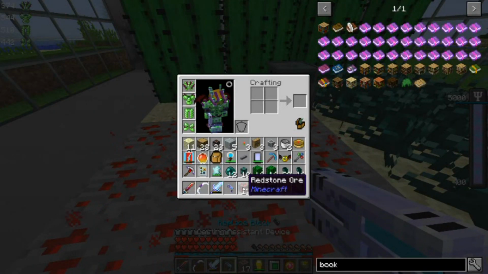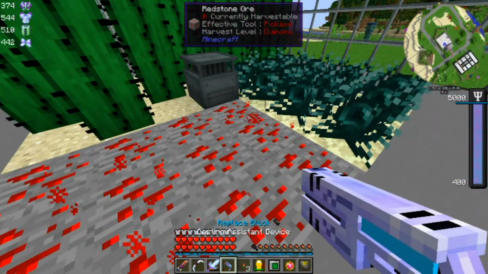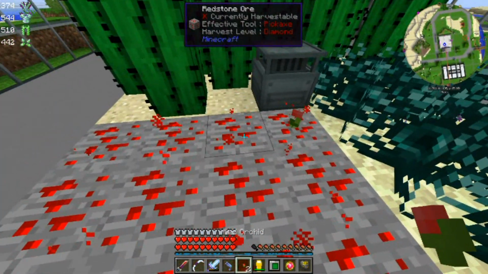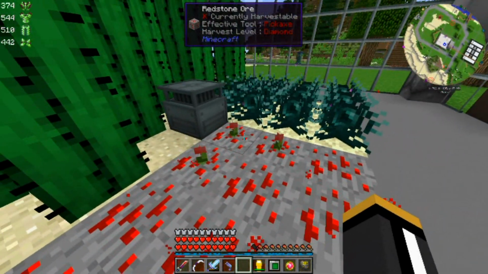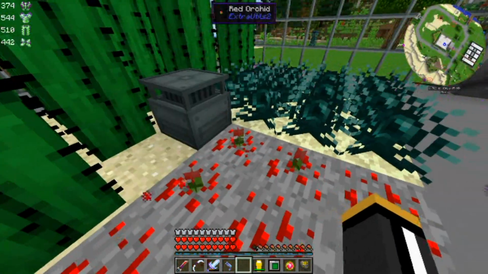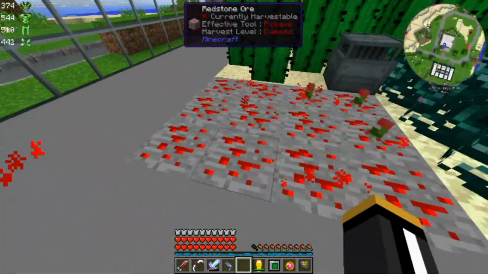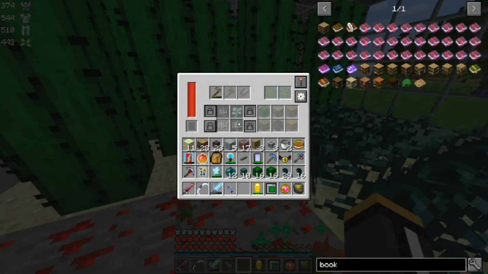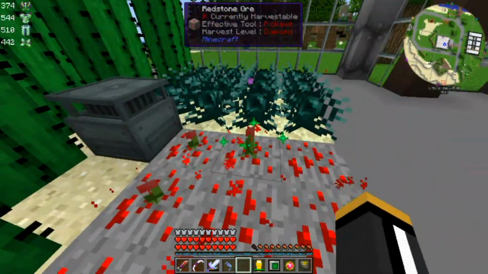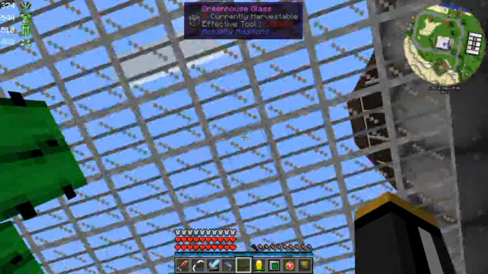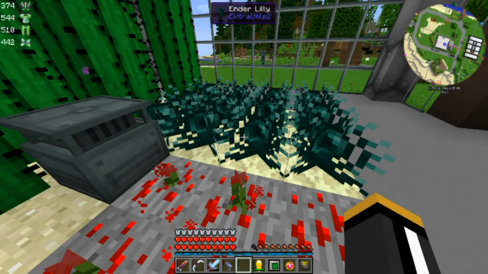Alright, so we've got a redstone ore, and then we put our red orchids on top. And hopefully we'll get more of those over time. We'll be able to fill the rest of these up. But hopefully our Ender IO, oh my gosh, they're growing very quickly thanks to our greenhouse glass.